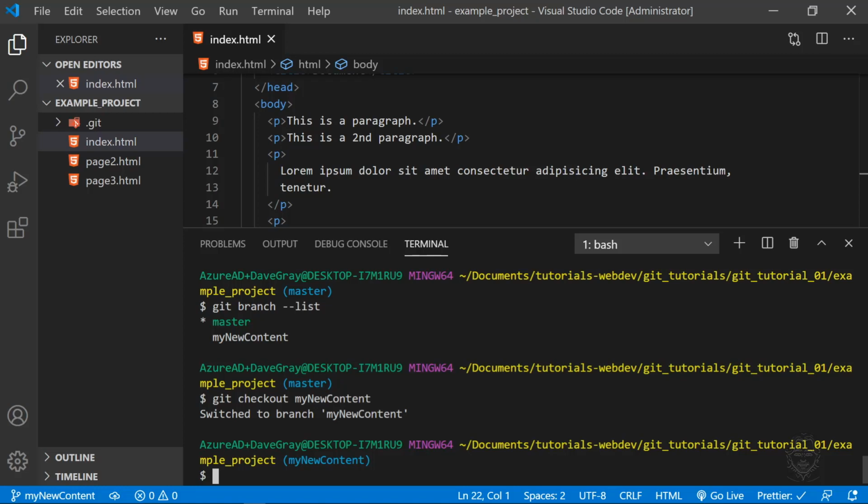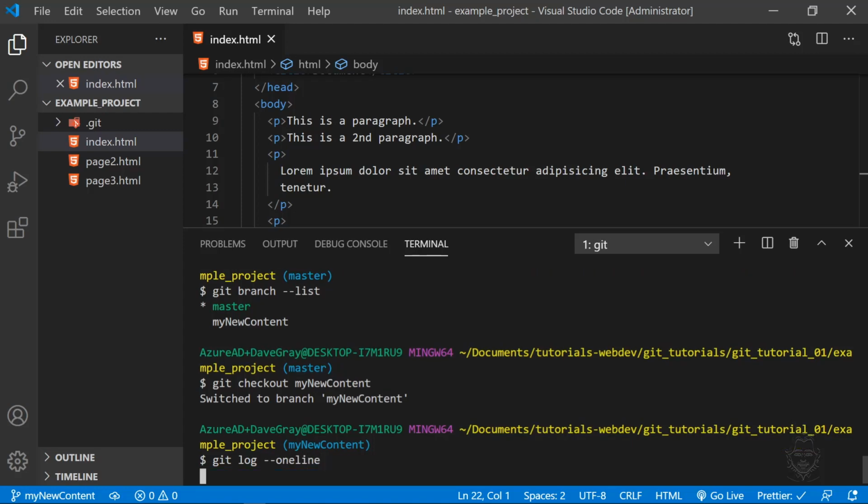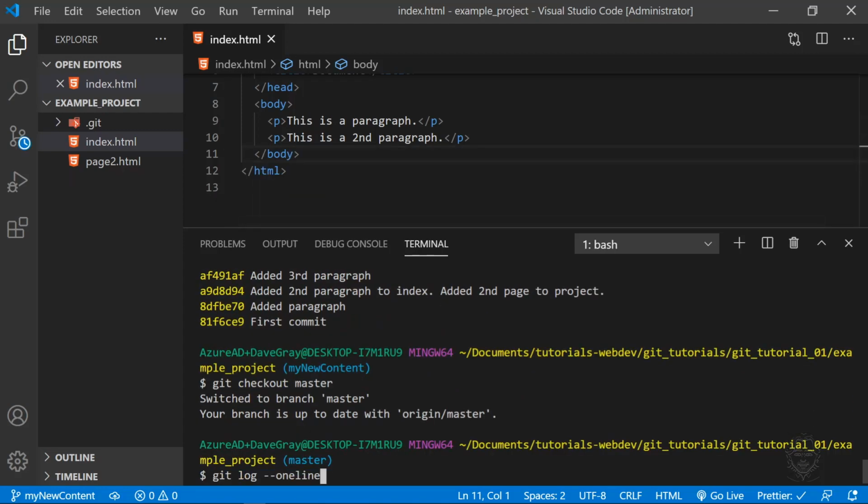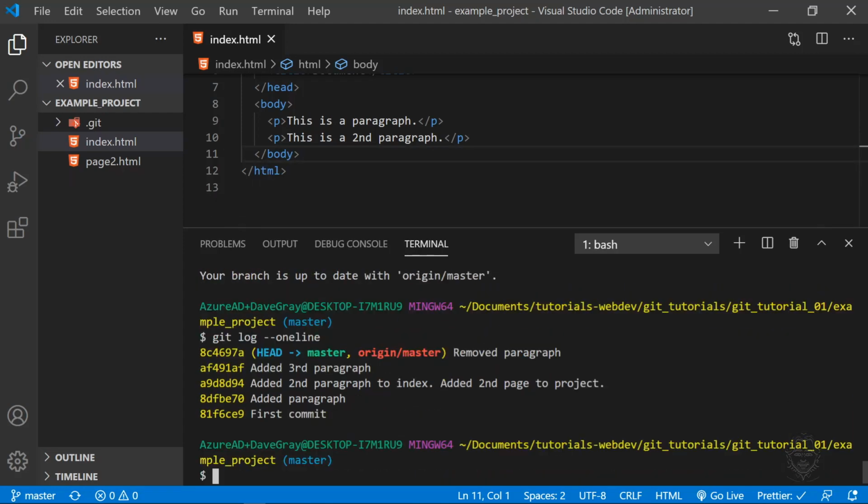Now let's also take a look at the log for each. Oops, can't type. Here's git log --oneline, and it shows my new content and master. So let's switch back to master. And look, our log on the master doesn't have those new commits because it has not been merged with the new branch yet. So our new content log looks different than our master log.